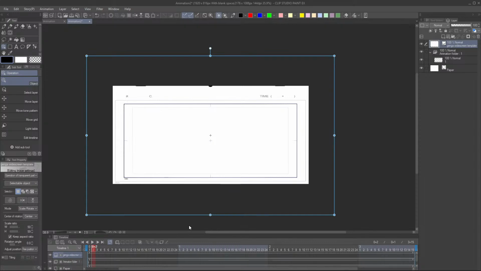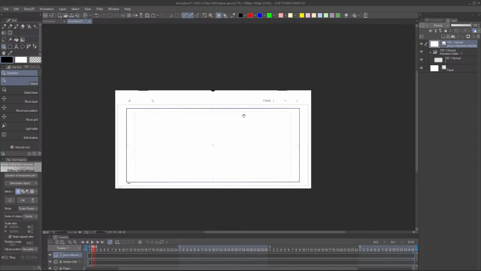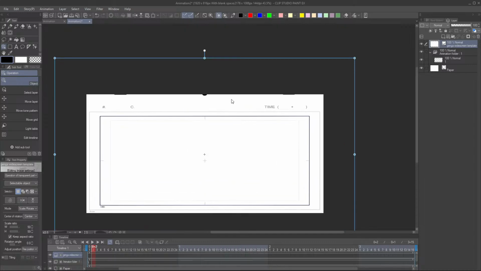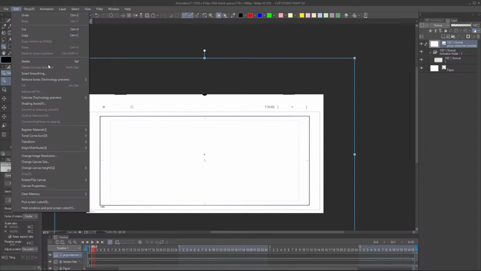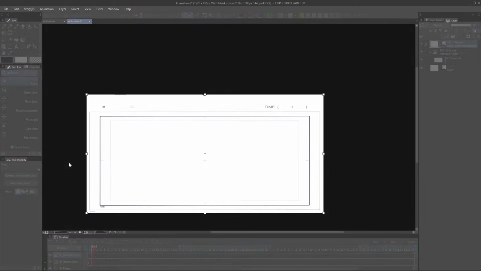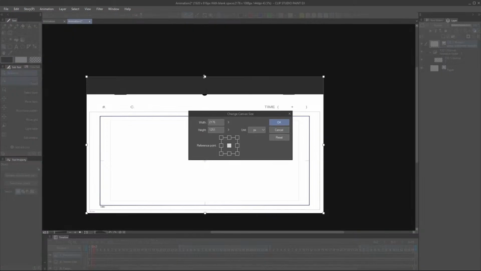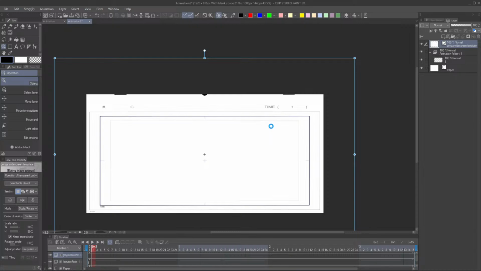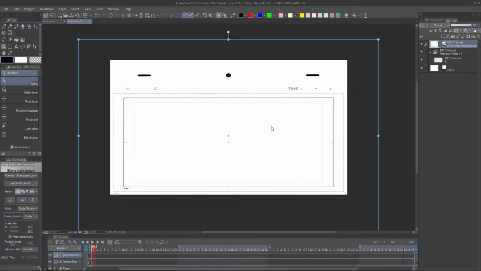But now you have a problem, huh? Our template is cut on top, so we need to increase the canvas. So let's go to edit, change canvas size, and just drag it on somewhere there, okay? Then okay. Now you have a full canvas, okay?